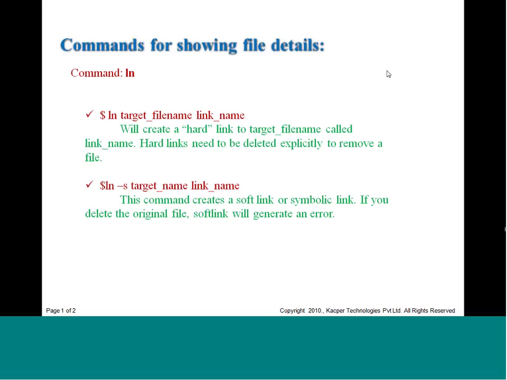But the key thing is that with a symbolic link, you want the program to fail if it doesn't find the file. That is the reason why a symbolic link is preferred over a hard link in most programs.